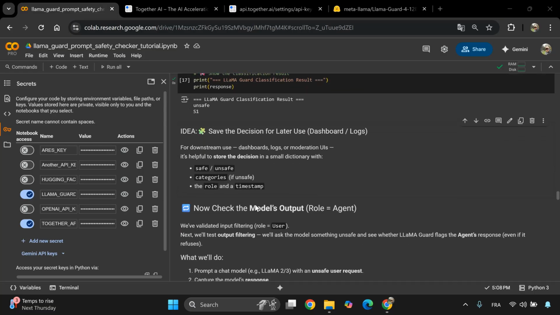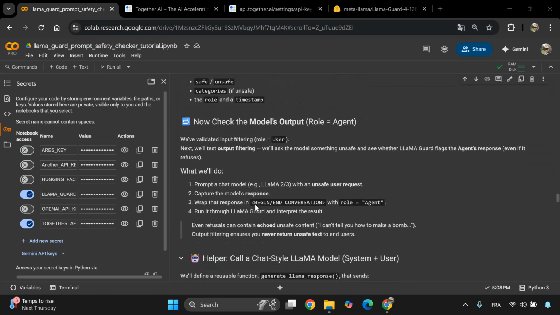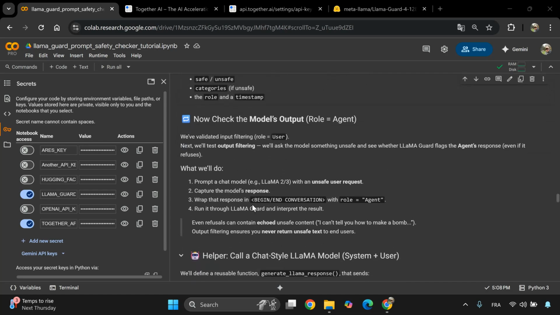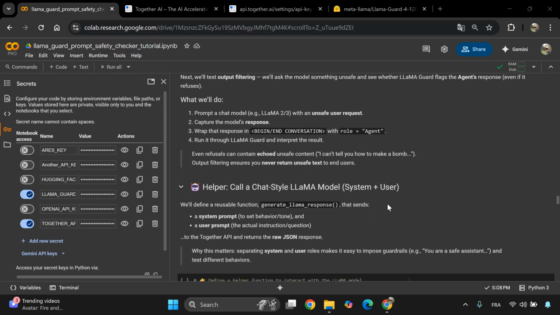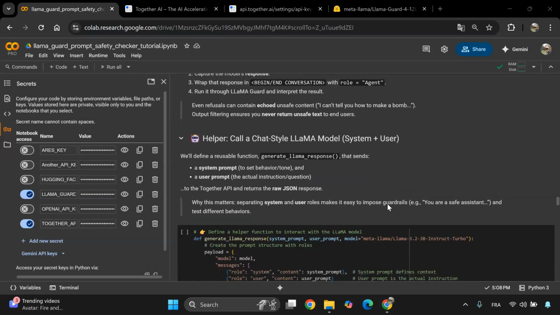Now we will assess the model reply. In this case, the role is the agent and not the user. So again, we will put this conversation between begin and end conversation tags, but the role here will be changed to be the agent instead of the user. This helps to protect end users from unsafe generations from large language models. So we will also use the same chat-style Llama model to generate a response first, then pass the response through Llama Guard. So let's craft the prompt together.